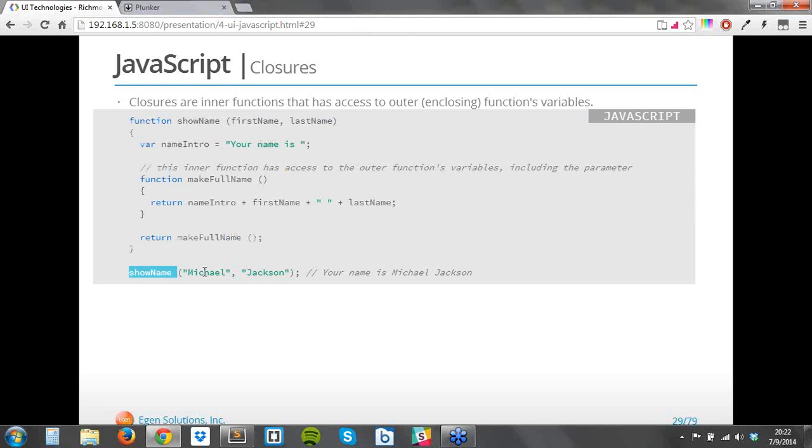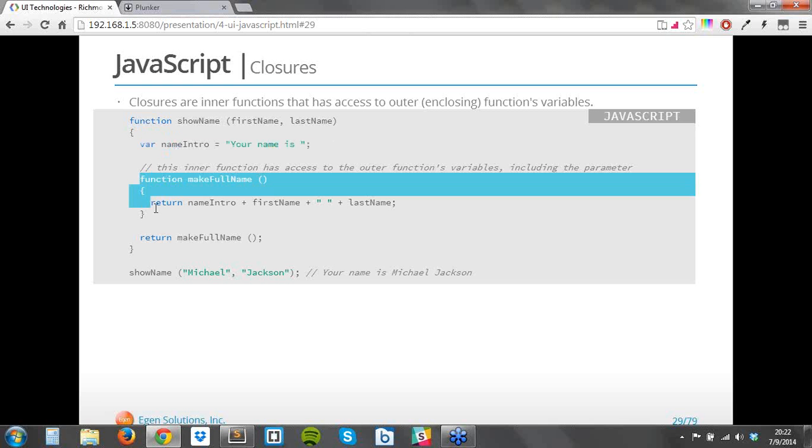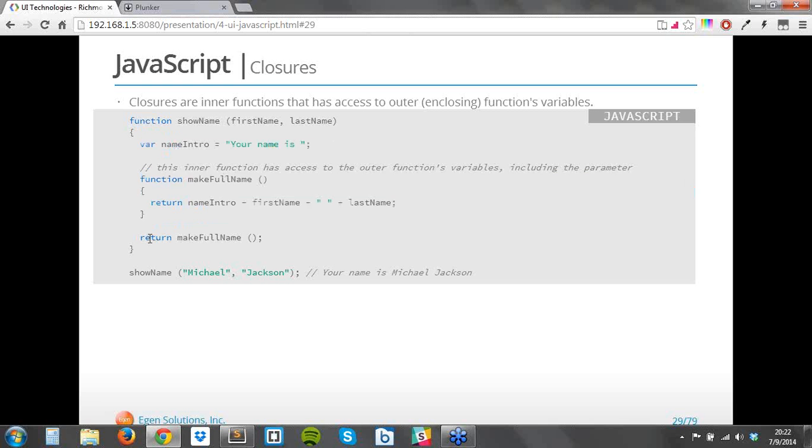Now you are calling this showName, and you are saying Michael Jackson. So firstName is Michael, lastName is Jackson, and then ultimately this variable will be initialized, this function will be defined, and at the end the call to showName makes sure that it's calling makeFullName, which is the inner function, which will just return you one string, something like your name is Michael Jackson. So that's how your closures, inner functions or nested functions, whatever you call it, can have access to the local variables of the outer function or even the arguments of the outer function. That's perfectly possible, and that's your closure.